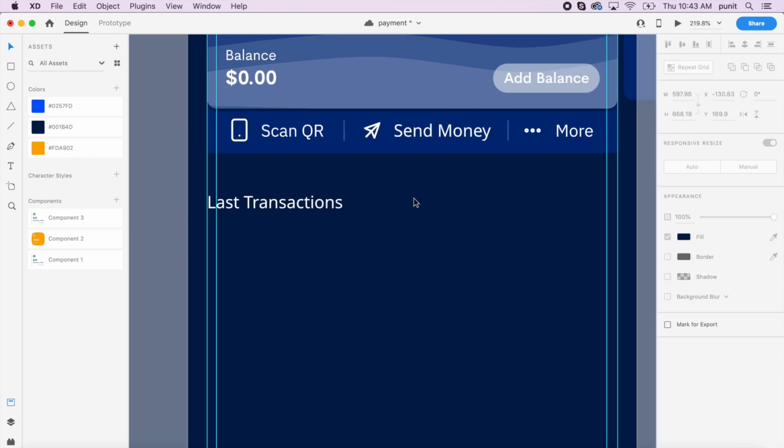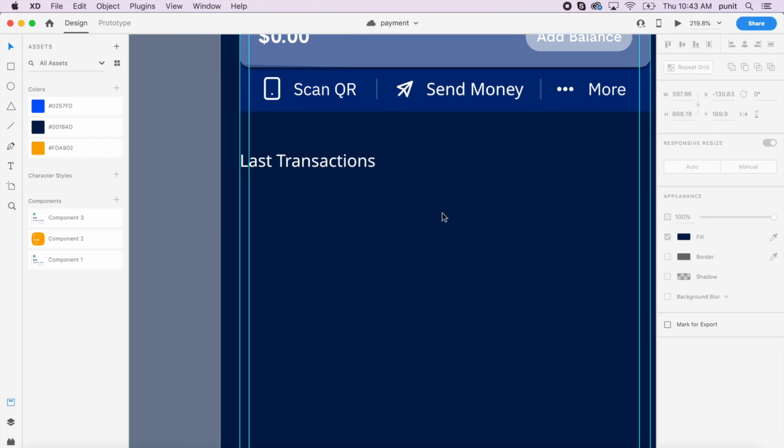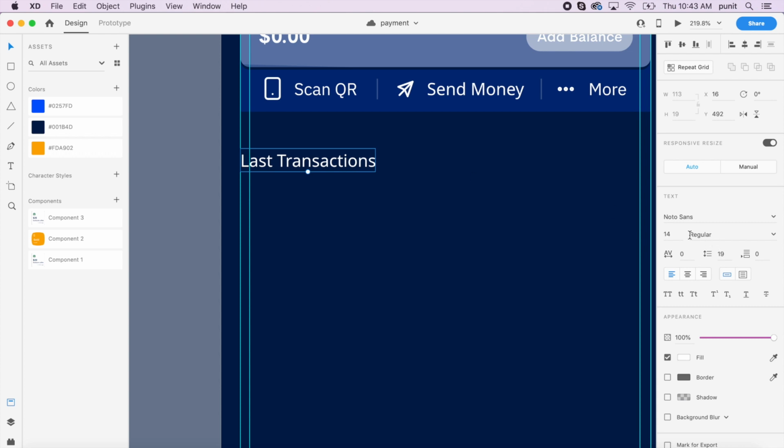Perfect. And how am I checking all these? What I'm doing is just selecting one thing, holding Option or Alt, and just selecting anything else or hovering my mouse over anything else, and it shows me how much distance there is between these elements. That's a cool tip. Last transactions should be 14, and medium is fine.